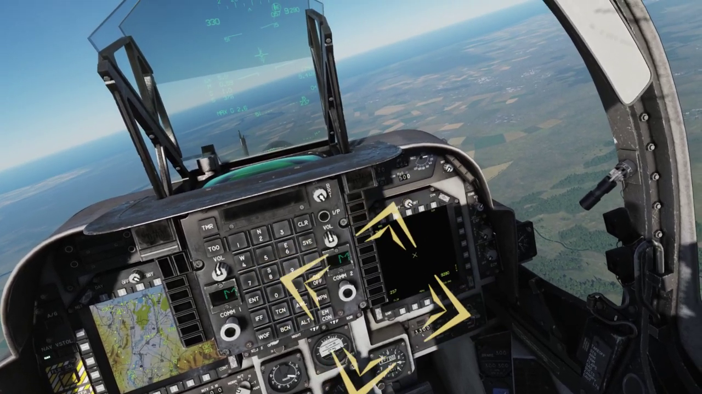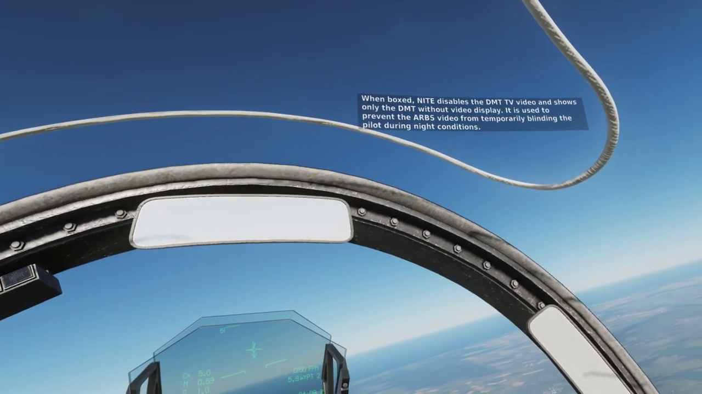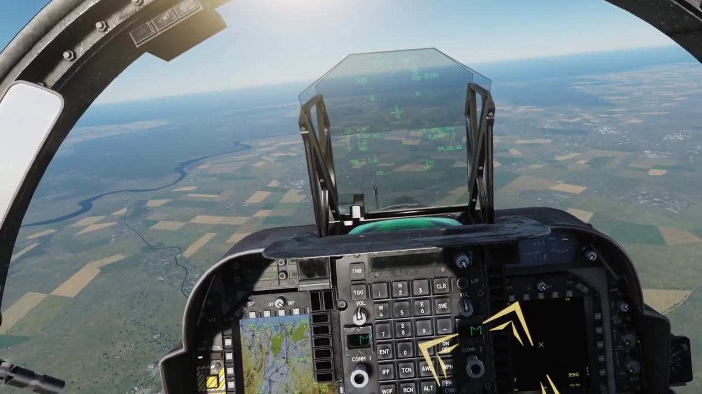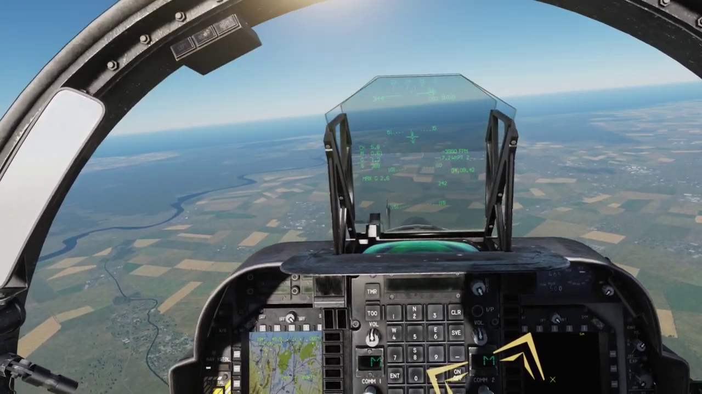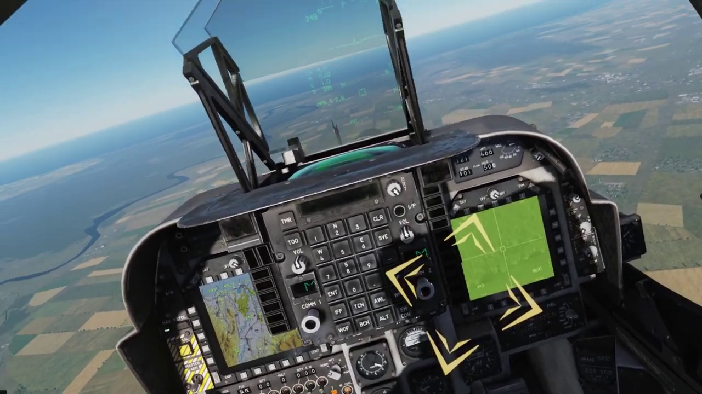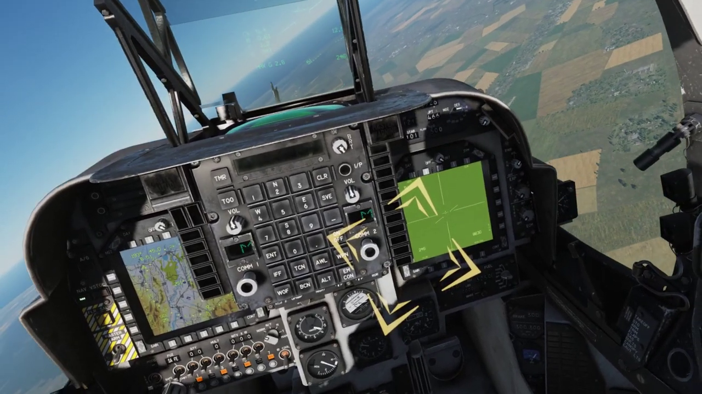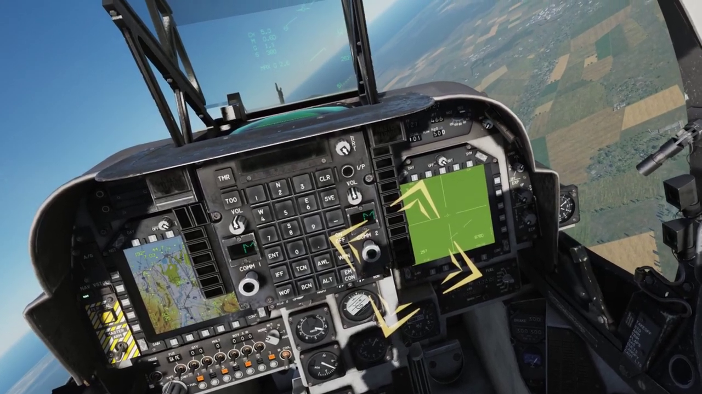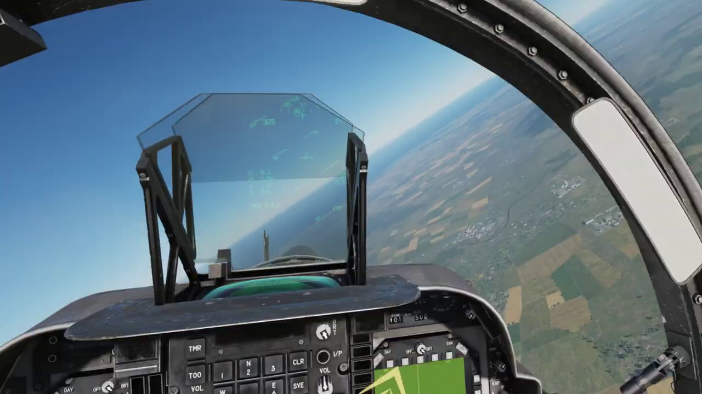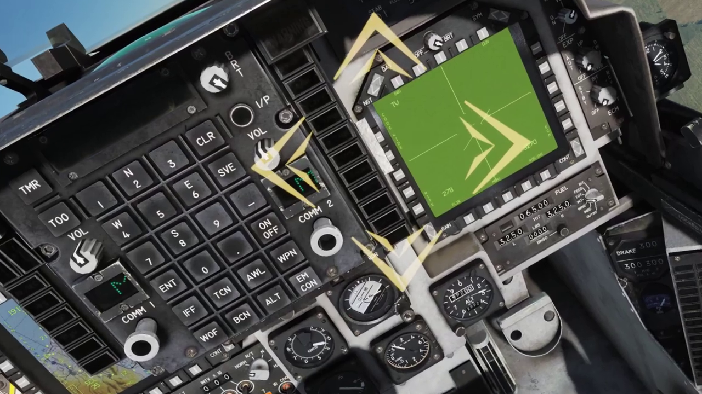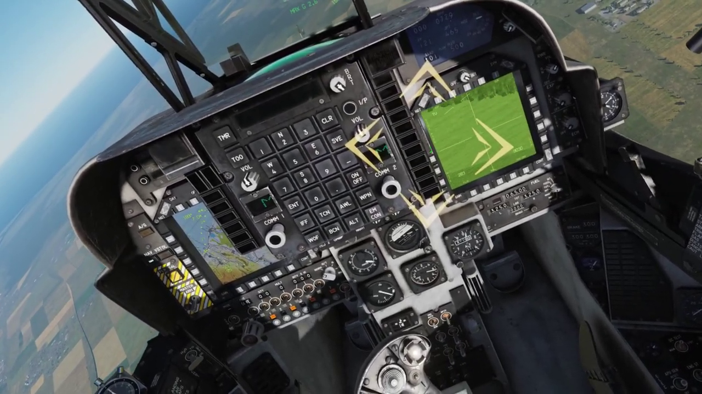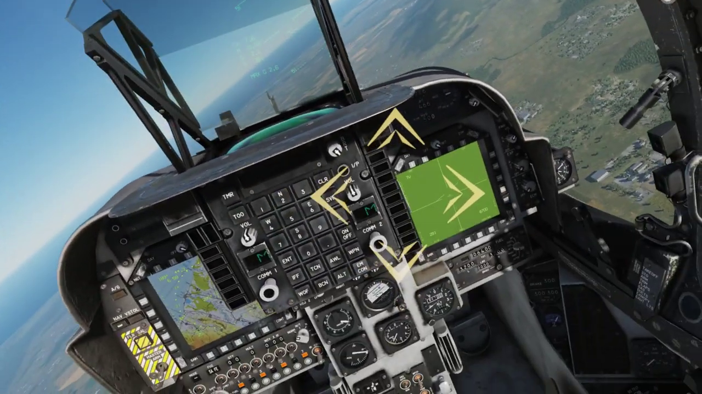When boxed, Night disables the DMT TV video and shows only the DMT without video display. It is used to prevent the ARBS video from temporarily blinding the pilot during night conditions. LST scan pattern has three different modes: wide, narrow, and HUD. It tells the DMT which pattern to use in search of the laser spot. Code enables the USC for laser code input.